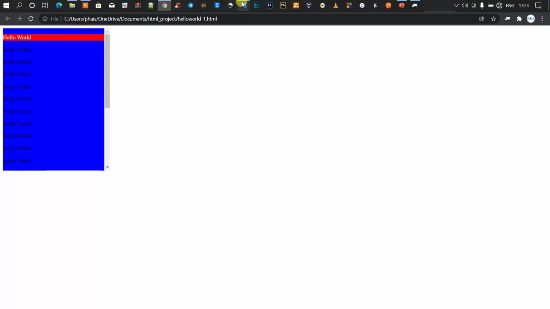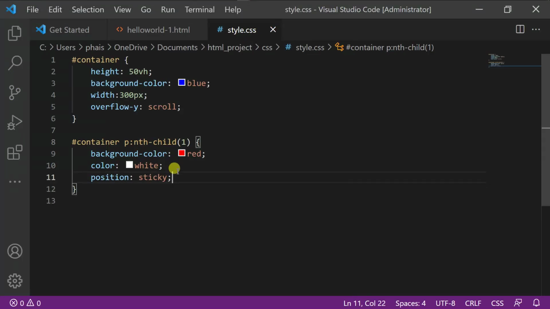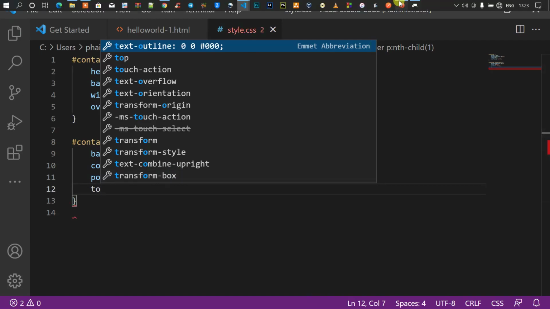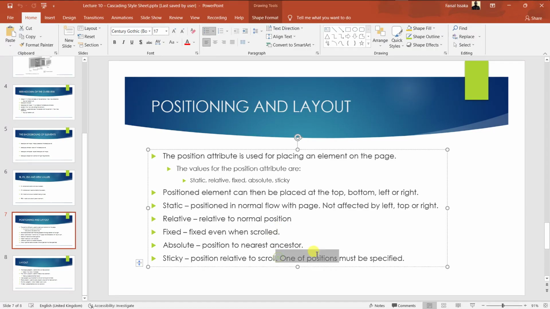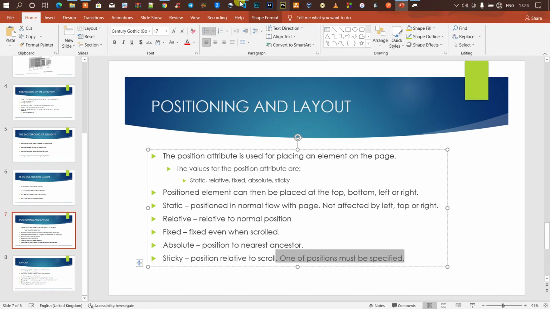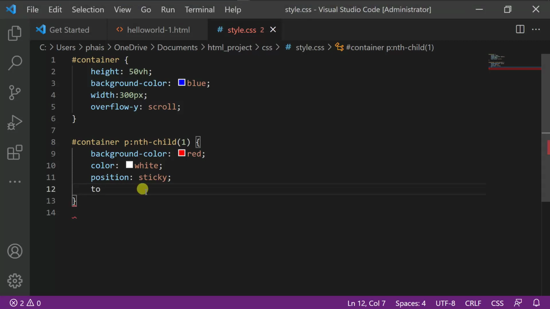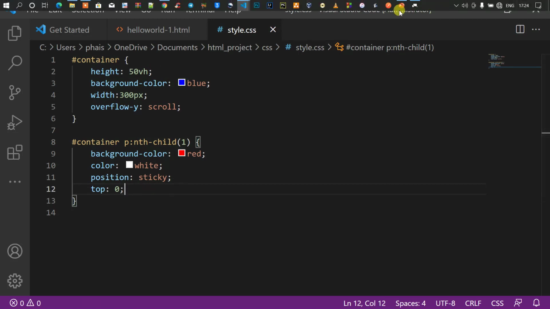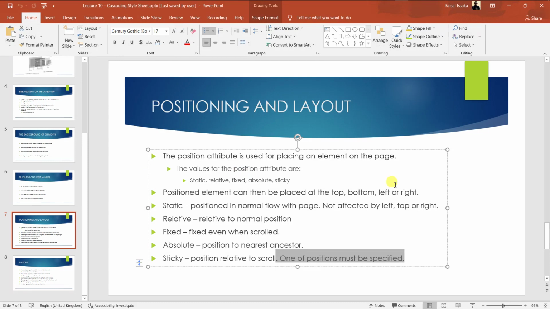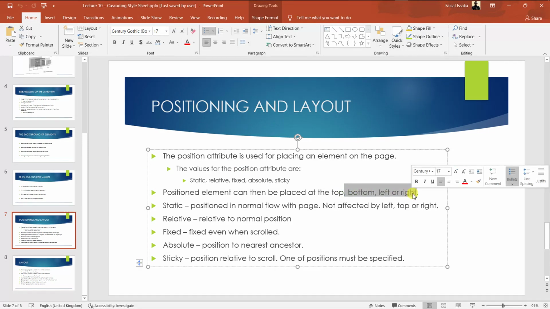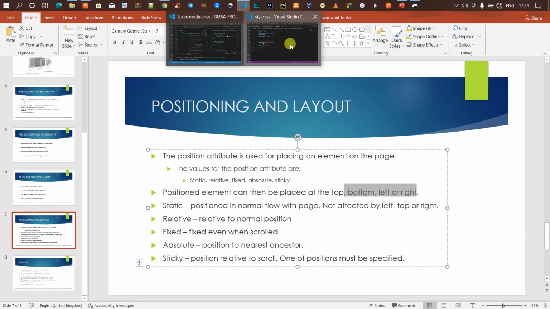Let me put it at the top. I think it says something here: one of the positions must be specified. So you need to specify a position. That's why it was not working. So you can go here and specify a position of top being maybe 0. That's the position we talked about in our PowerPoint. There are four of them: top, bottom, left, or right. You need to specify at least one.